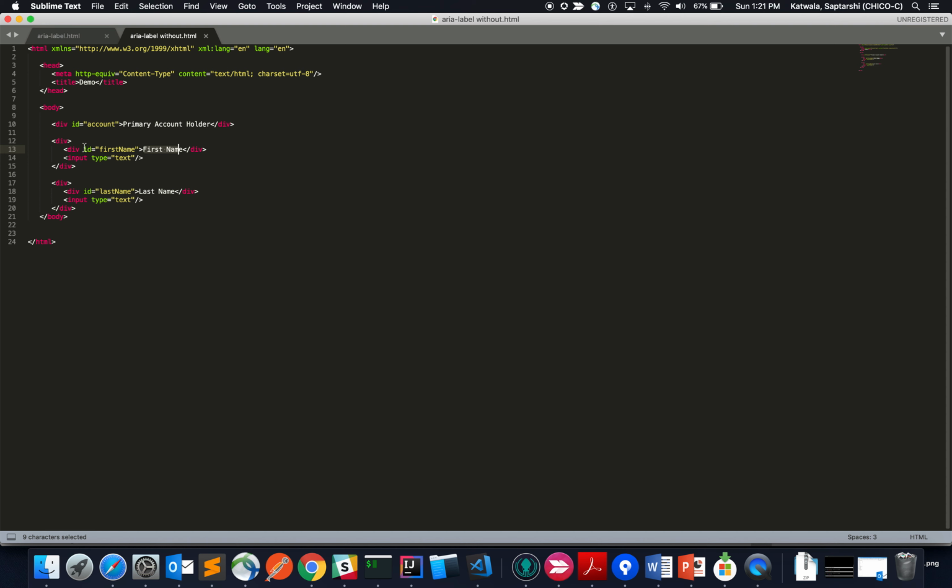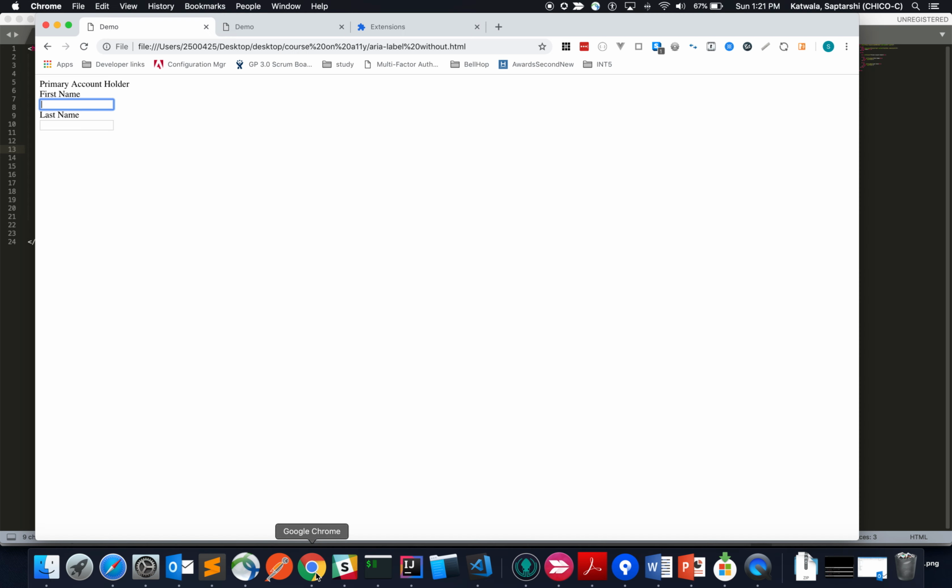Now, assuming that this were our form, if a screen reader were to read this, this is how an end user would see this. Edit text, edit text. Demo, edit text. Now, if you listened to this carefully, all that the screen reader read was edit text. It did not read this information, primary account holder, first name. If you click here, edit text, edit text, edit text. It just reads edit text. So the user has no way of knowing that this is the primary account holder last name.